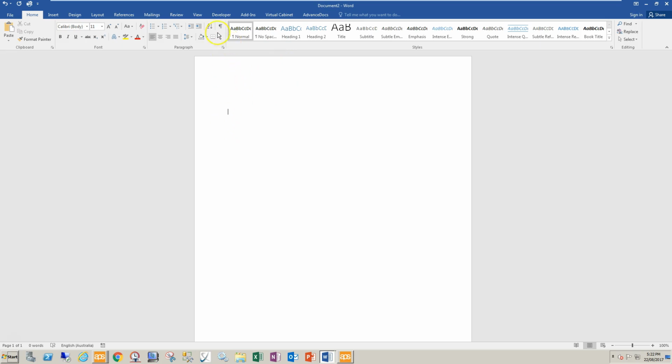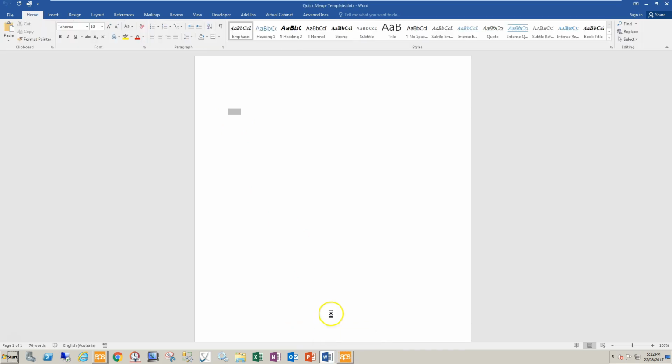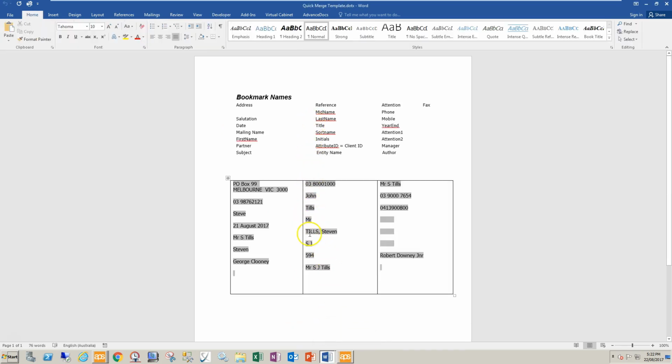So now what we can do is we might say we want the salutation in here or the client's name. So we basically go to Developer. We click on this icon called Legacy Tools and drill down. And the first option there is the text form field. So you select that and it drops in an empty box that you need to now map to the bookmark name that equates to one of these particular words. So I'm going to use sort name, for example, as the first entry on the document.